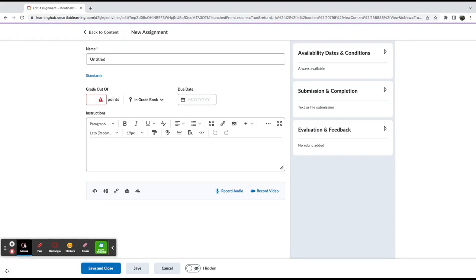The first is the accessibility checker. Once you complete your assignment, it is best practice to click on this accessibility icon. This feature helps ensure that the content you create meets accessibility standards. When you click the accessibility checker icon, it scans the content and provides feedback on potential accessibility issues. This includes identifying elements such as images missing alt text, improper heading structure, color contrast issues, and other accessibility concerns.